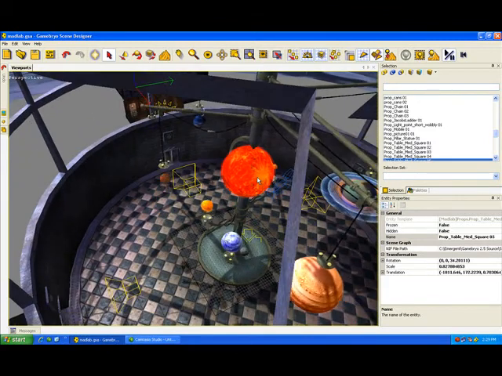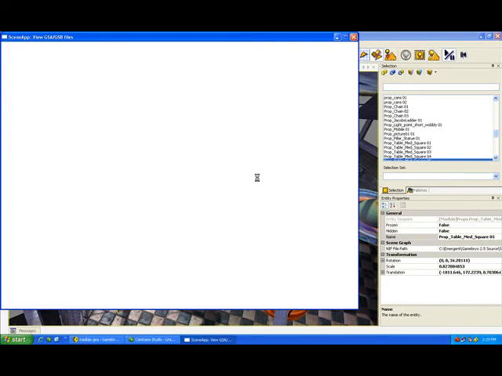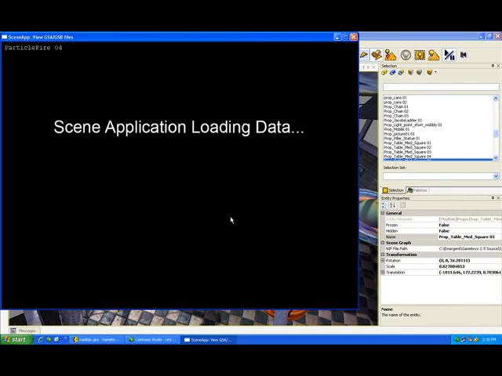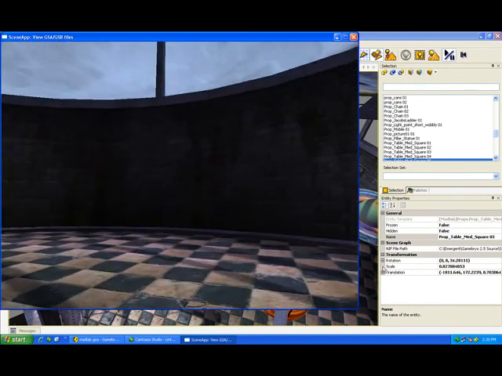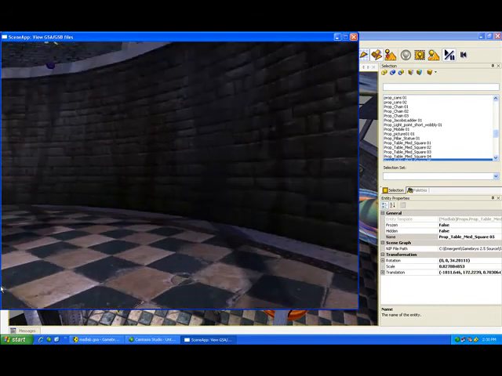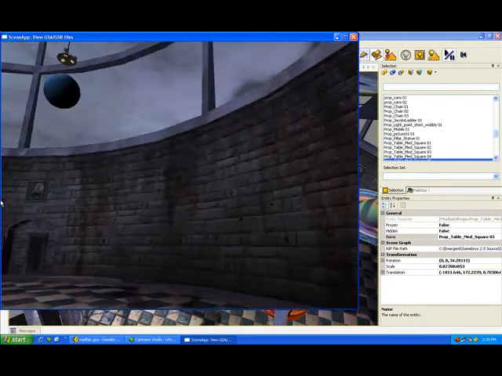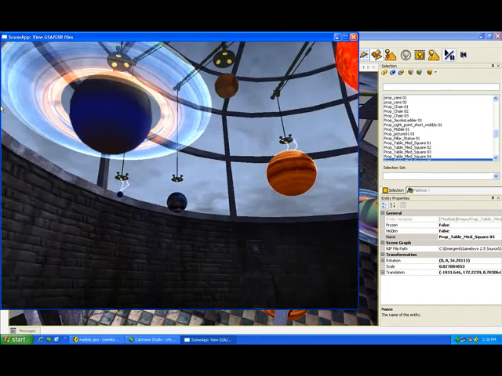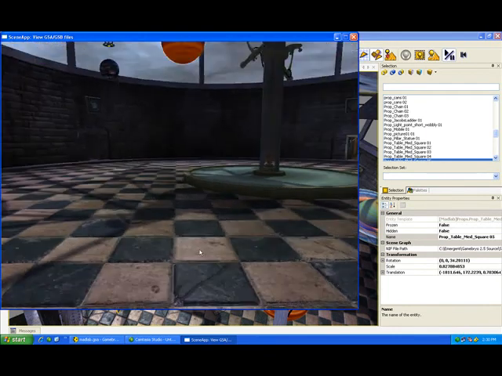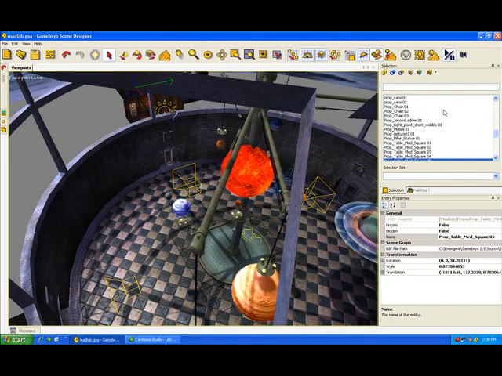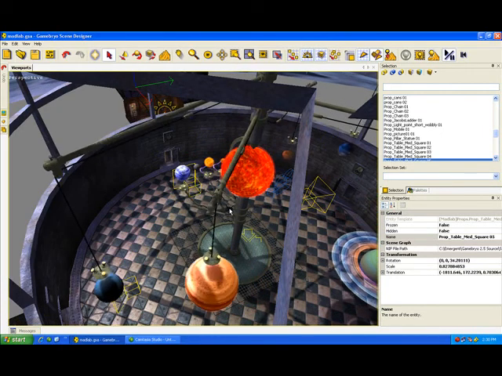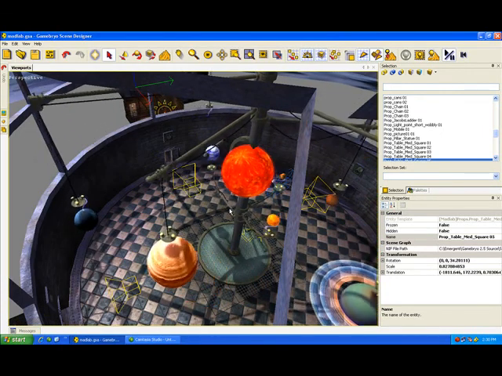So if we hit F5 to jump into this model in SceneApp, this is the default model that actually runs when you run the SceneApp application. So if you go to your full demos directory and you launch SceneApp, you'll actually see this model loaded up. And you can look around and see this particular model. So that's pretty much it for the samples in SceneDesigner, and that's the end of this segment.